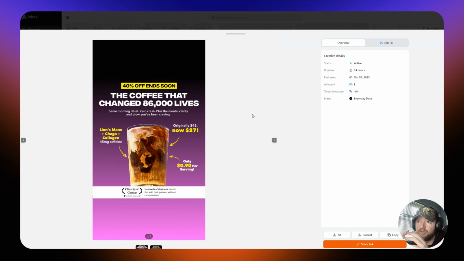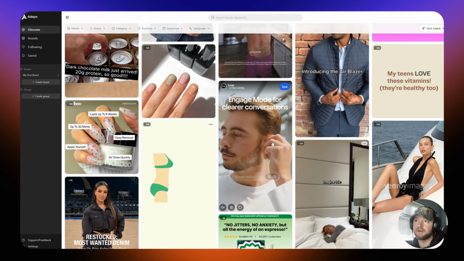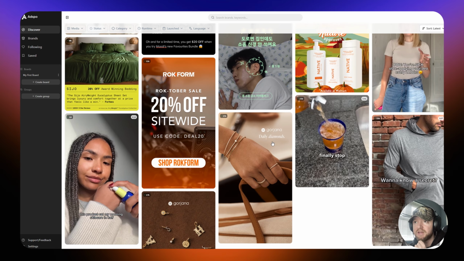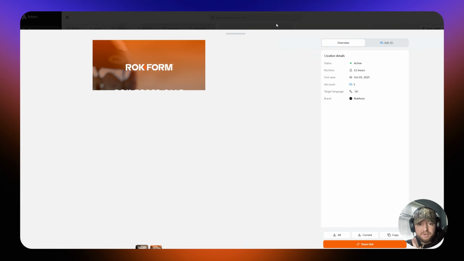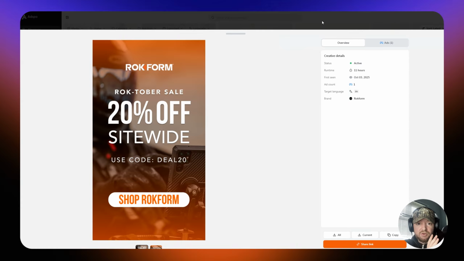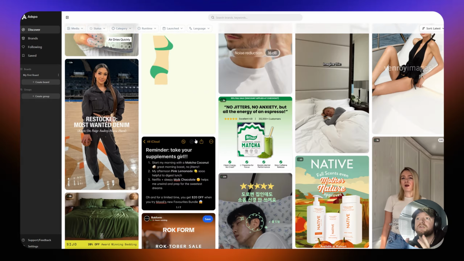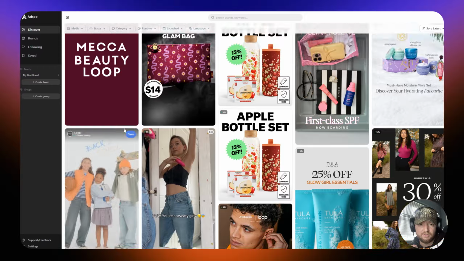This one's quite good, 20% off site-wide. So I'm just scrolling here, just looking for things I like. The best thing about Adspo is you can actually create a board, as I'm doing now. If you've ever used Pinterest, it's similar to that. It's like Facebook ad library and Pinterest had a baby. It's kind of your inspiration board.